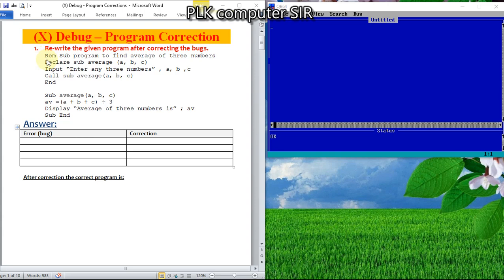In question number one, we should review line by line, my dear students. In line 1, REM sub program to find average of three numbers, correct. DECLARE SUB average, this is also good. INPUT enter any three numbers, fine. CALL SUB average, there is an error. It should be CALL average a comma b comma c. There won't be SUB. Then SUB average, this is fine.